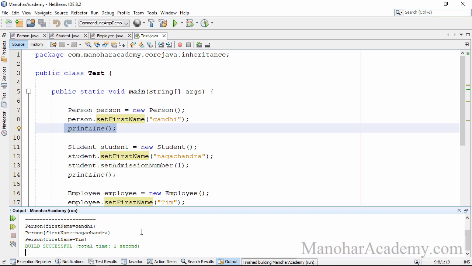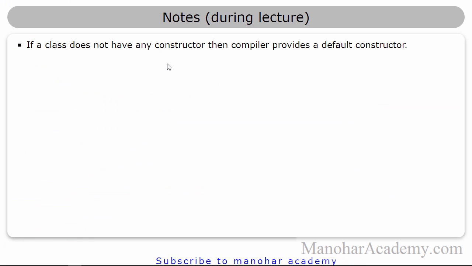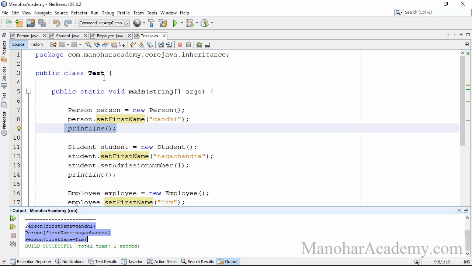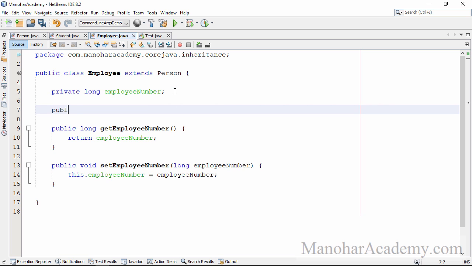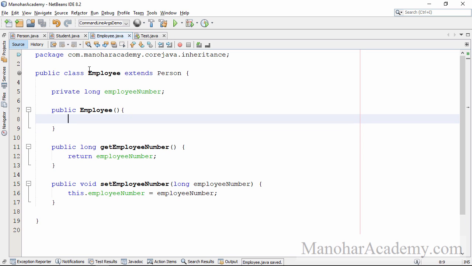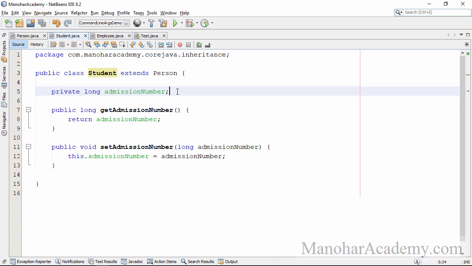Okay, I am running this particular code. You can see nothing happened when the objects are created, but after that we printed all the three objects. Now, what did we discuss? Because these three classes don't have any constructors, the compiler is going to provide the default constructors. So let's see how they look. Obviously it will be public Employee. So this is the constructor the compiler is going to provide. So we included it ourselves to see what happens.